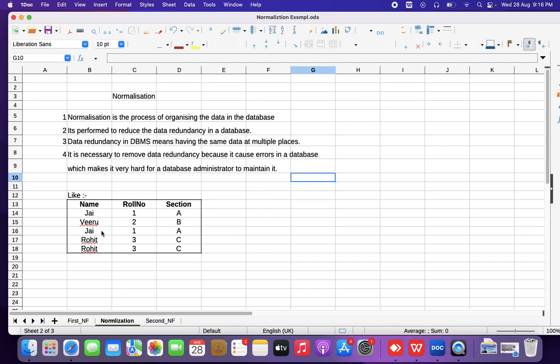Suppose we have an example below. In that I have a table of students. In that we have a student name, roll number and section. So you can see we have a repetition of data. Right now we have 4 or 5 records, so we can find easily which record is repeating.